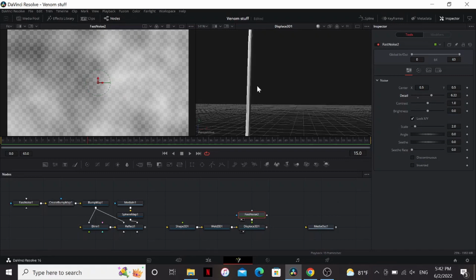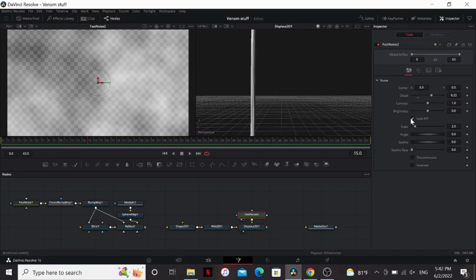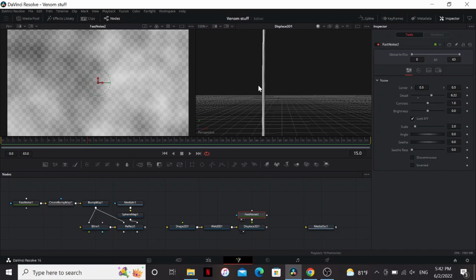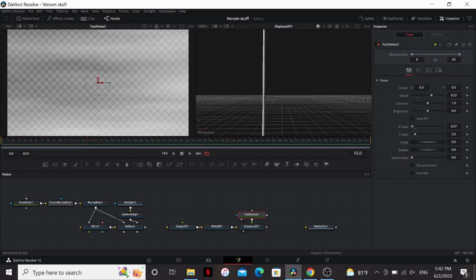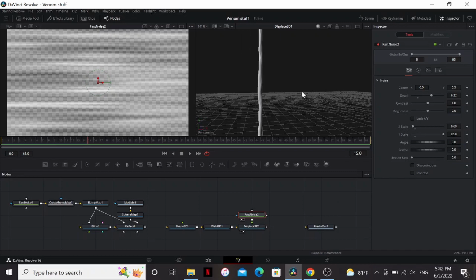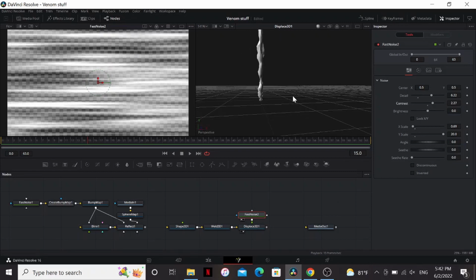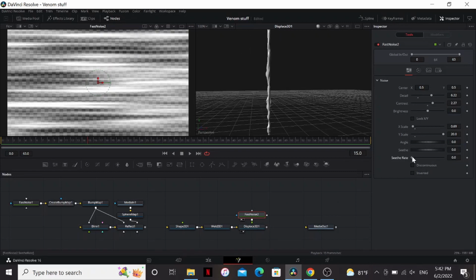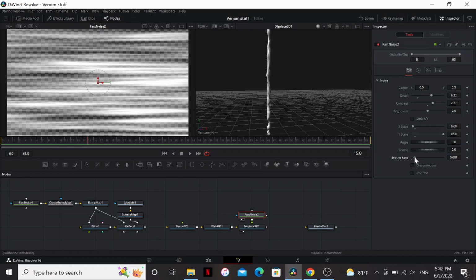Now you see that it has this weird elongated streaking effect. This is because it's being stretched out over this whole sphere. So what I can do is uncheck lock X and Y, bring down the X scale somewhere around 0.7, and bring up the Y scale all the way. Now it's starting to look a little better. We can bring up the contrast a little bit. That makes it a bit bolder. And if we want, we can bring up the seed rate just a little bit.